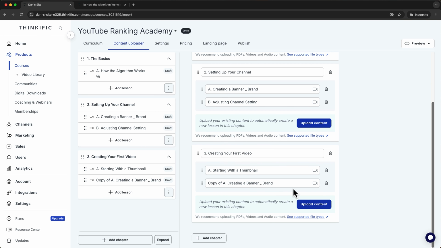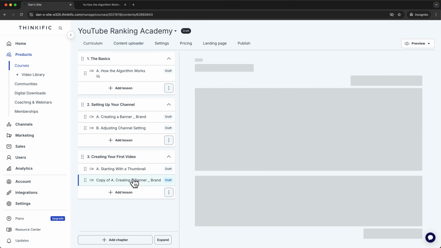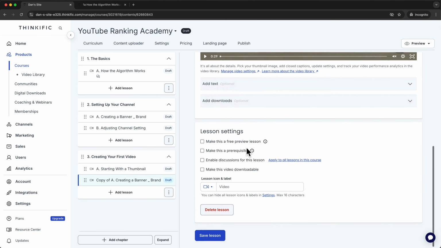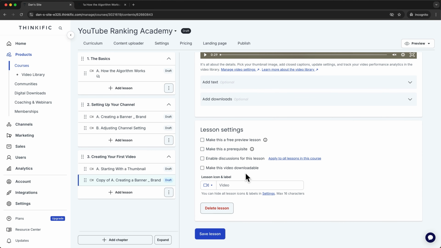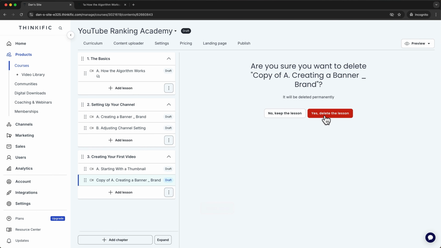And if we need to delete any given lesson, we can use the trash icon from the Content Uploader tab, or if we open the lesson and we scroll down, we can see the delete lesson button here as well, with one final confirmation.